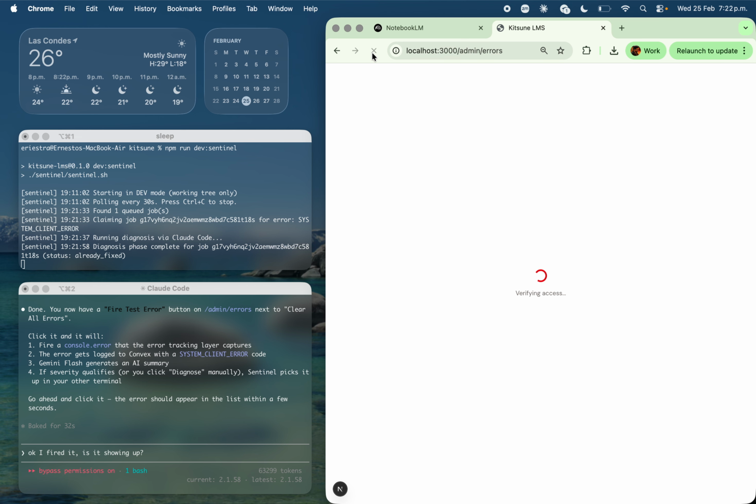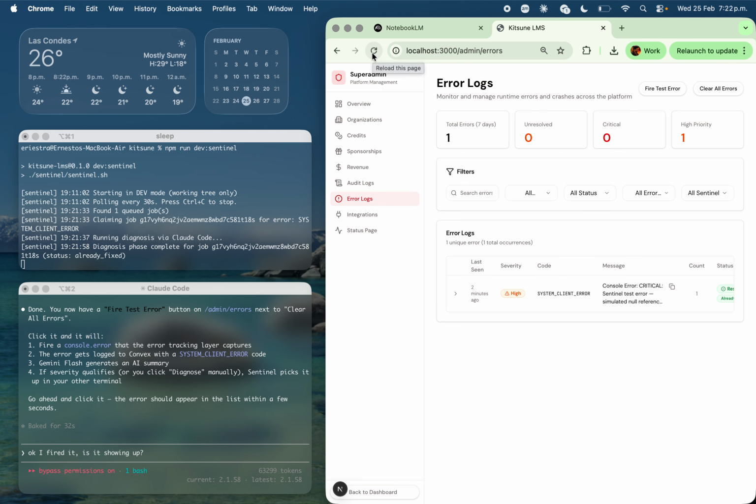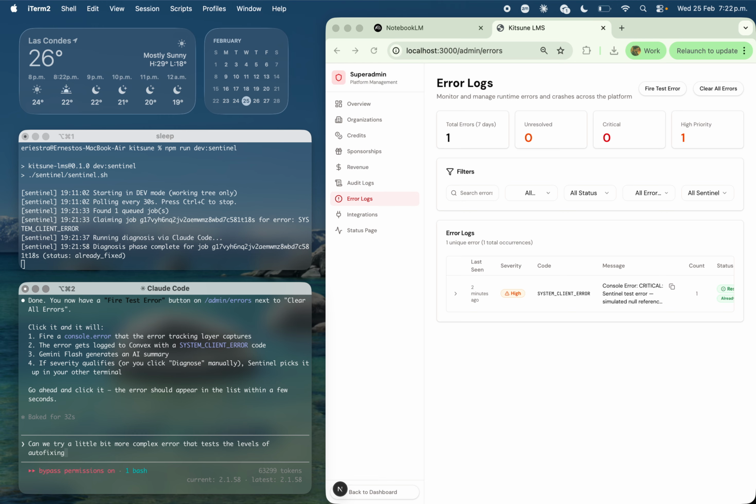Okay, that was interesting. Can we try an error that needs some fixing? Let's see. Can we try a little bit more complex error that tests the levels of, let's say, of auto fixing? Because auto fix errors are errors that are ranked as simple errors that can go through the loop, and there's not a high risk on breaking stuff.